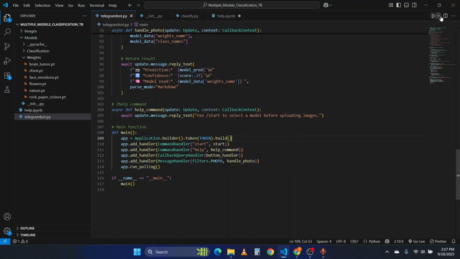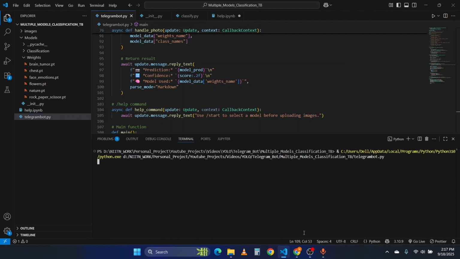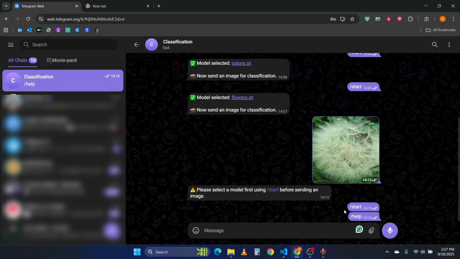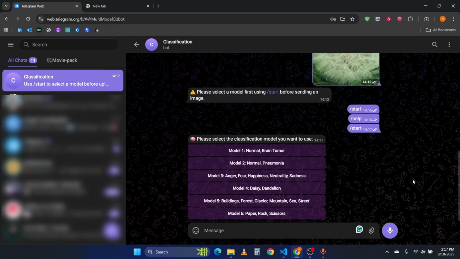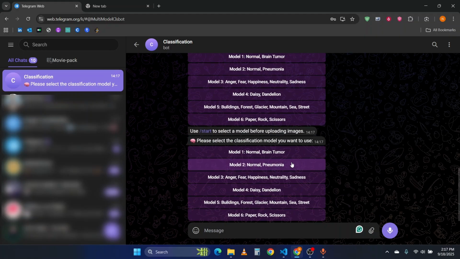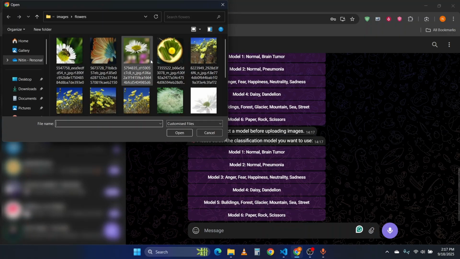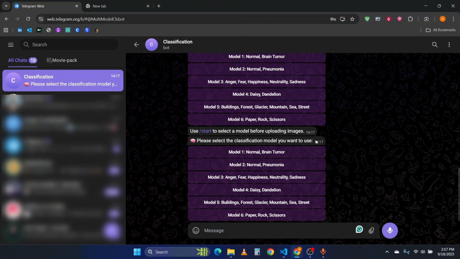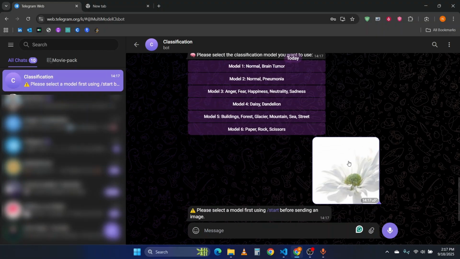Now let me show you the result of this. Run the Python file. Just type start and help. Let me type start here first. Wait a few seconds. It will reply. Okay. Now before selecting the model, let me upload a photo so that we can see whether the warning line will display or not. I have not selected a model. See, it's displaying.